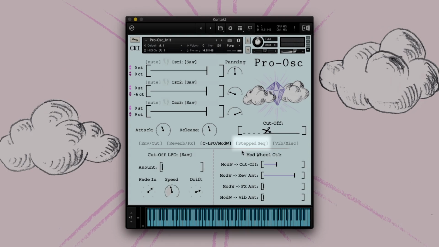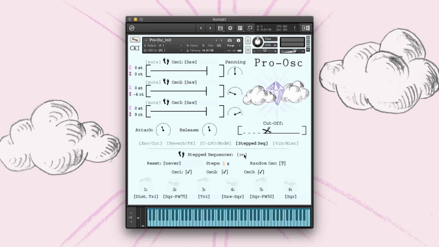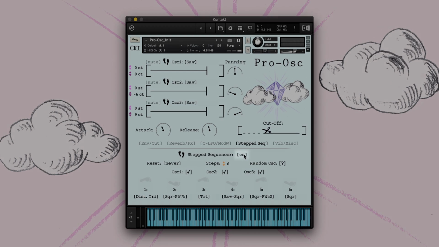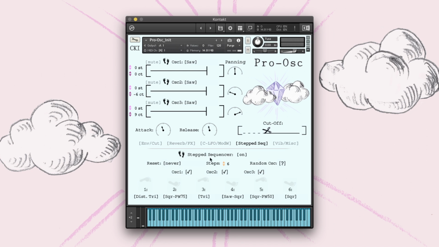The next page is the stepped sequencer. The Pro-Osc stepped sequencer is different from a typical step sequencer because it only takes a step when a note is received. This adds another layer of variation to your melodies and chords by changing the loaded wave shape per note. Here, you can turn on and off the stepped sequencer.